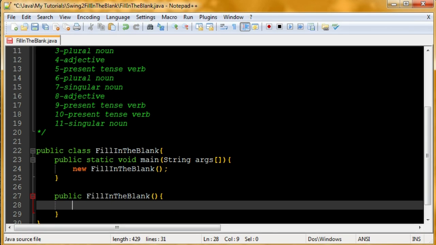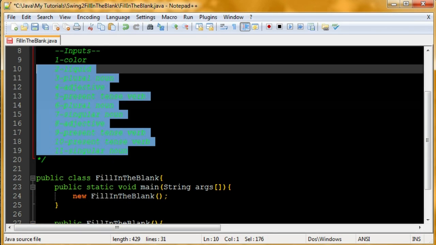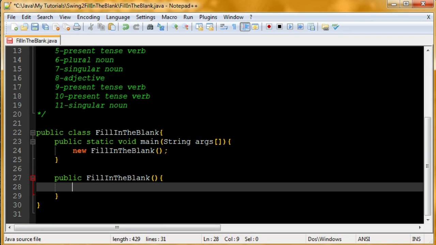Alright, so we want to record the answers for all of these different words. So I'm going to go ahead and make an array for that. That's probably the most efficient way of doing it. An array which will contain all of the different answers. So string ans equals new string, and there are going to be 11 possible. There would be 11 spots in that array.